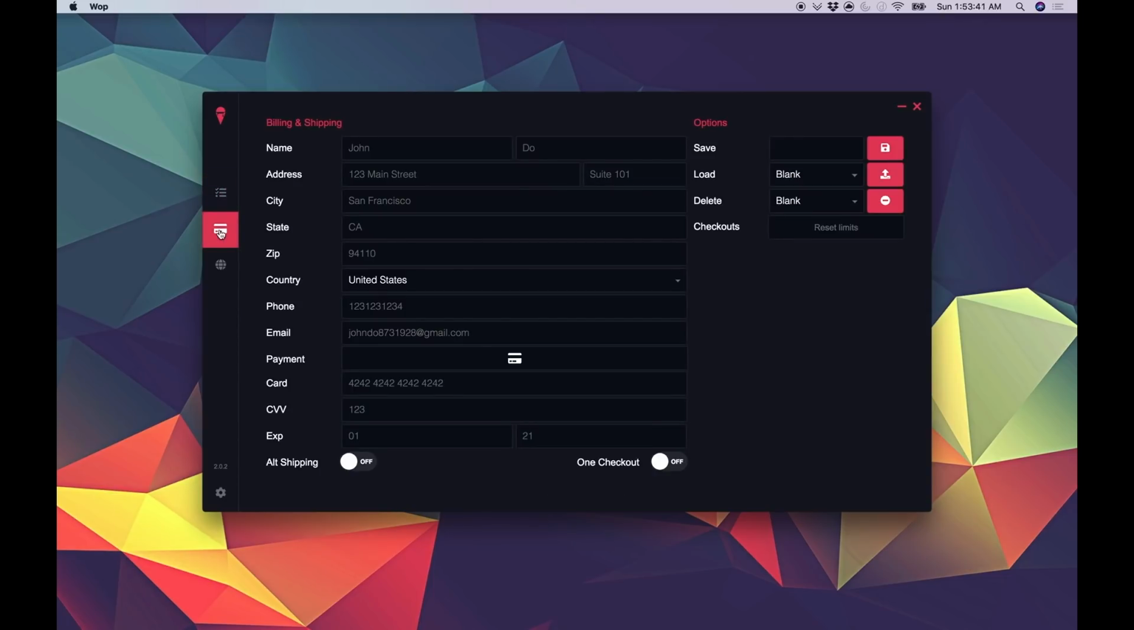From there, you go to Profiles. Here you can input any profiles that you have. Follow the placeholders that are input here. You can also switch between credit card and PayPal. There's an alternative shipping option if you do different shipping than billing, as well as a one checkout per card. You can enable this and then run multiple tasks on the same card and only one will check out. To reset that feature, just click Reset Limits.